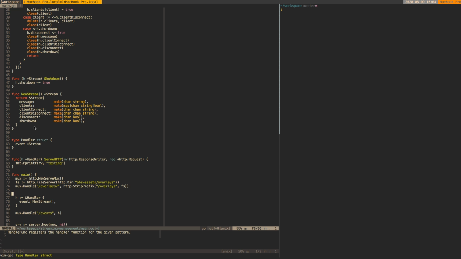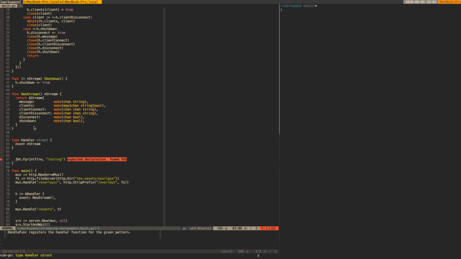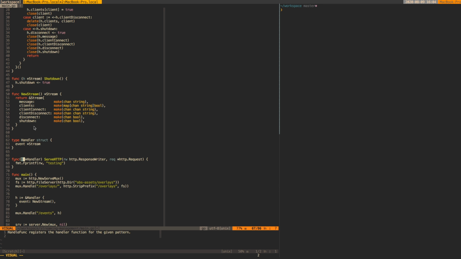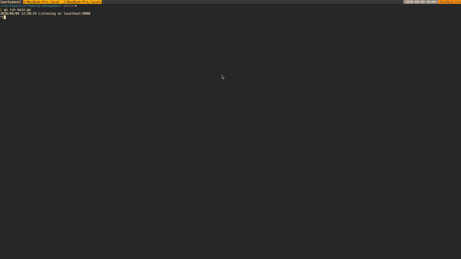So if I was not using a pointer here, it should have worked. But because I'm using a pointer there, I have to ask for a pointer. I have to convert this struct into a pointer, and then I could fit it there. So let's see what happens when I try to build this. I have the server running in the background, so I have to turn it off. Cool. So that looks like it compiled correctly.